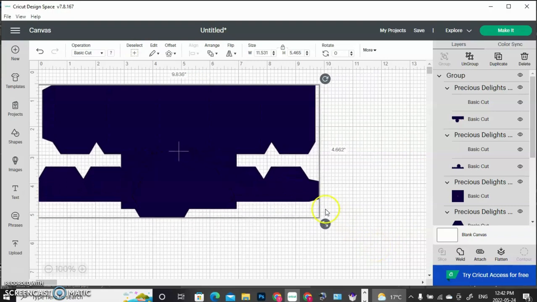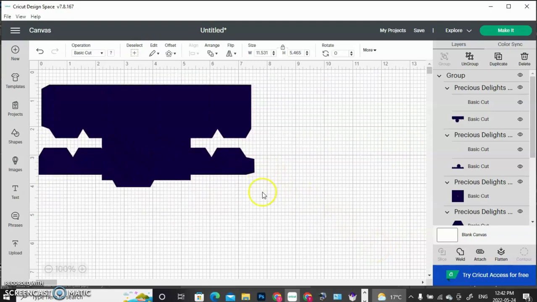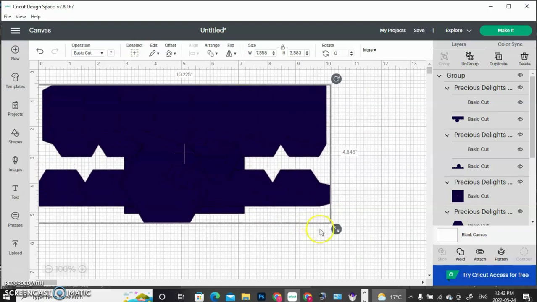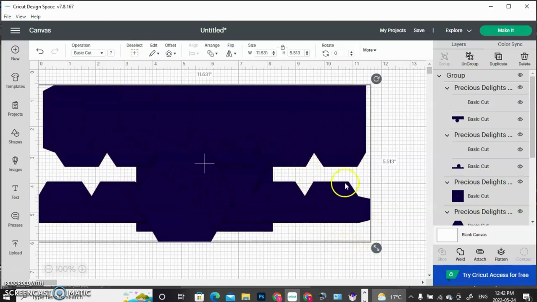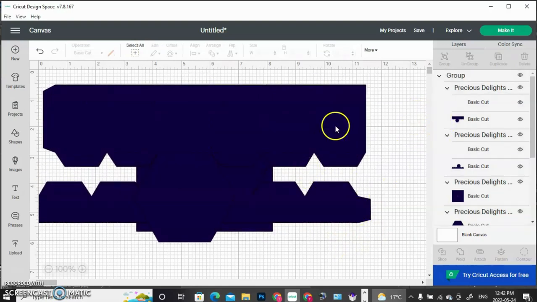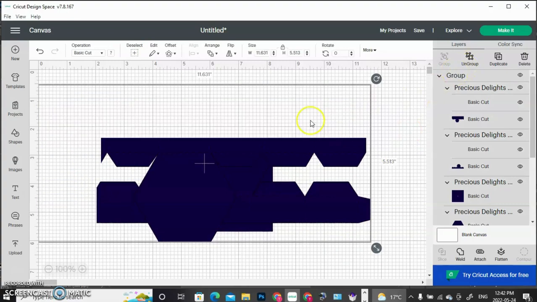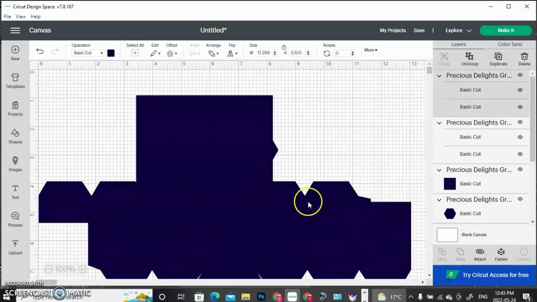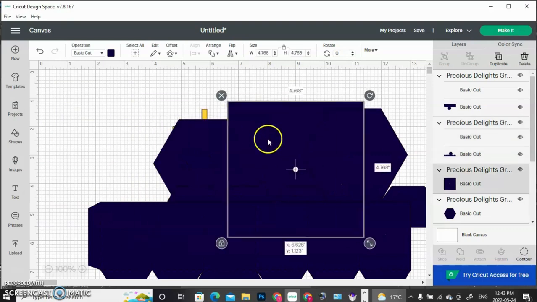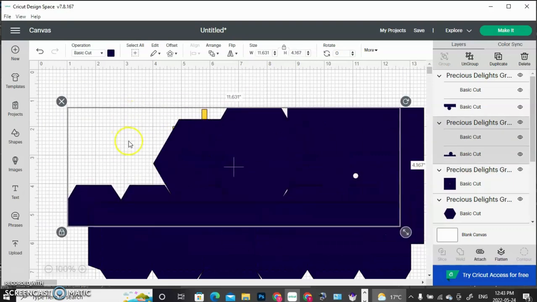So for example, even if I want it smaller, everything stays uniform. I'm not going to have to readjust anything later on. It's going to work perfectly. And then I will click on the side, click back, ungroup everything, and then I will see that all my pieces have been resized together.